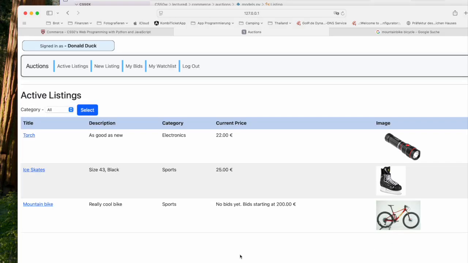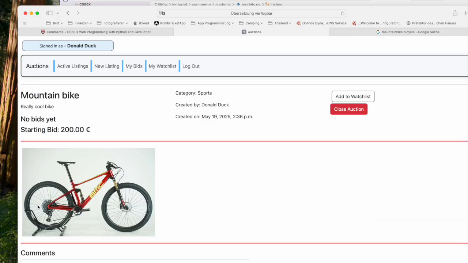So next is the active listing page, which displays the title, description, current price, and the photo, and additional to that, the category. If you click on the listing, let's go for the mountain bike, for instance, you see that there are no bids yet. Starting bid is 200. And as I am the owner of that listing, I can close the auction here, which will come later.